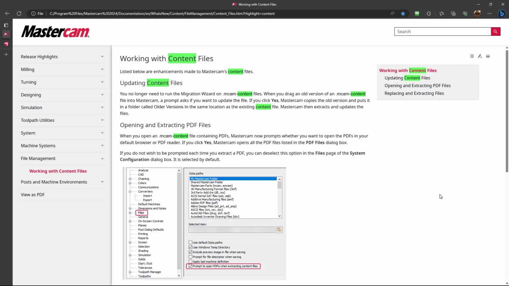Right, exactly. All right, so the next thing is working with content files. This one, I don't have a lot to show you on. I really don't even have a file to run or anything like that. Let's just talk about what this means, because it does affect you as a customer, but it also affects us in terms of support.